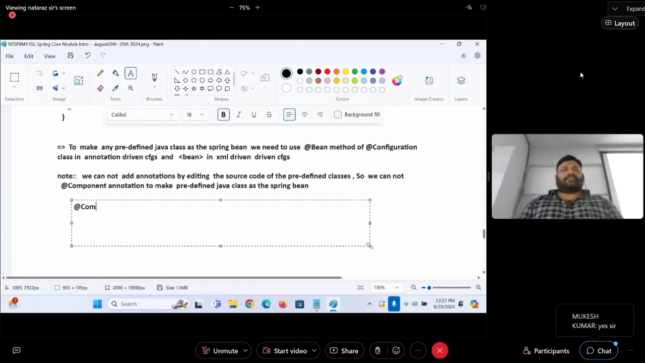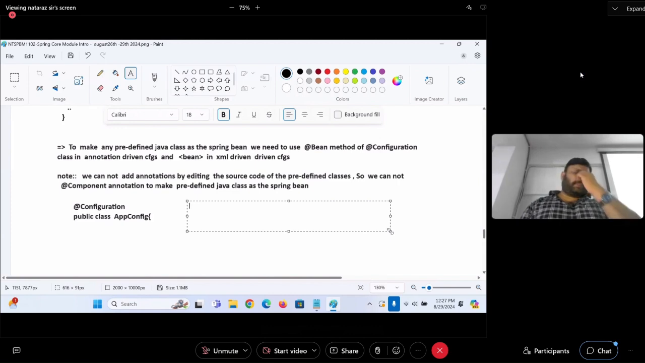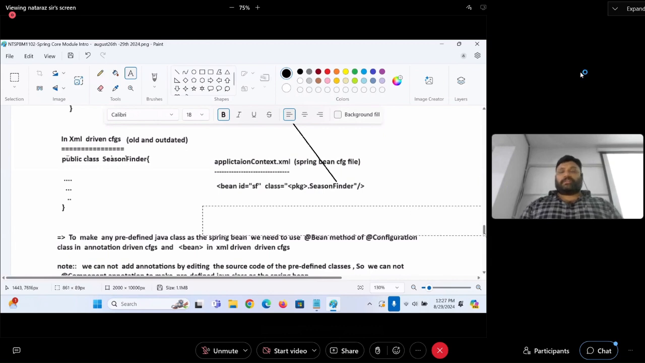Now focus. I'm taking one class as a configuration class. You have to focus, guys. AppConfig. One configuration class. That means the class using which the container gets the instructions and inputs. Any name you can take, boss. Note: any file name .xml can be taken as the Spring Bean configuration file.